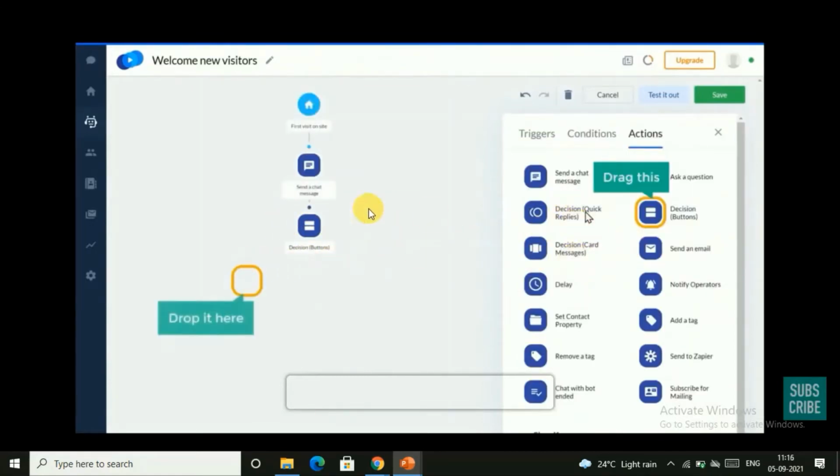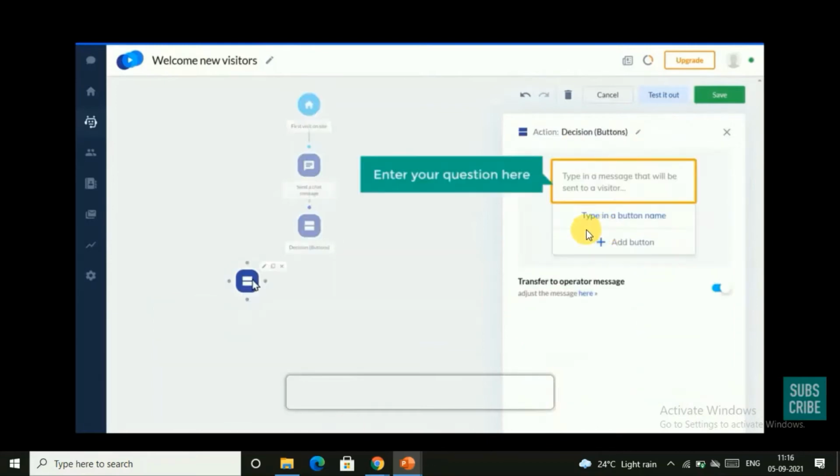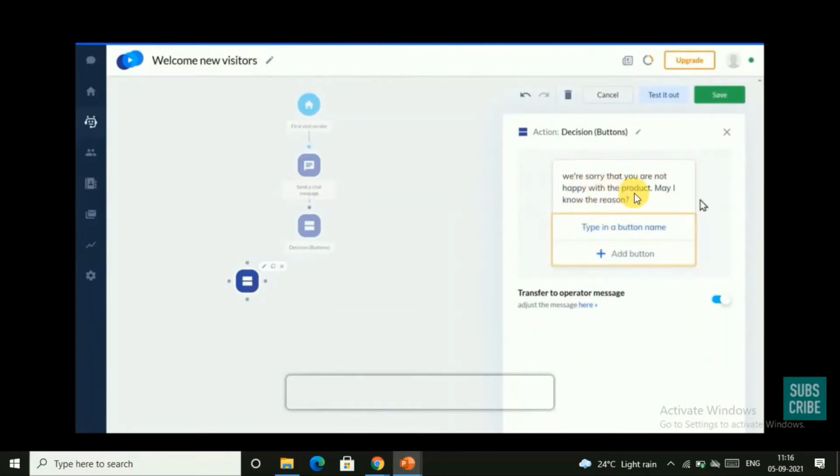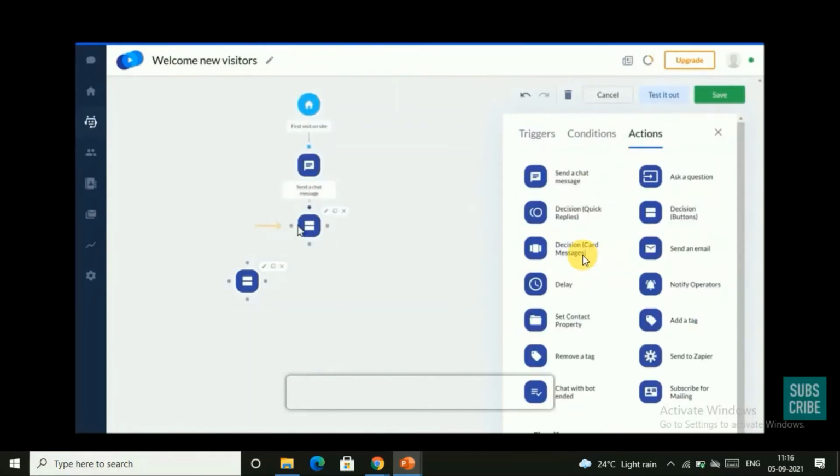now if someone chooses one of the options, like if someone says it is a damaged product, we just need to choose the actions that happen from there. So let's drag and drop this decision button again, and then we need to enter our question again. Something like, we are sorry that you are not happy with the product, so may I know the reason? You can ask them the reason, and you can give some options, and then you can choose for which of the options here this action is related. So it is for the return a product option. Then you just need to click on this return a product.